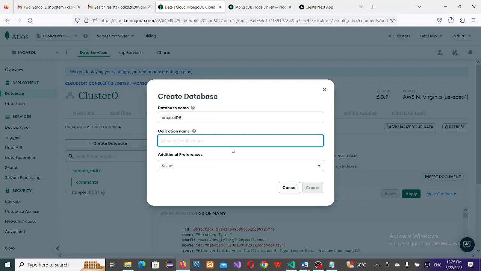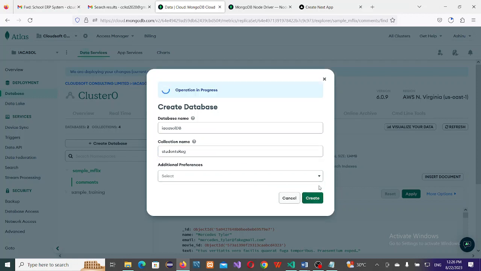You can't create a database without giving it one collection name, that is one document or like a table name or something. So you can just say, let's say, student Reg. Maybe this is our first model table name, student registration. Then we create.